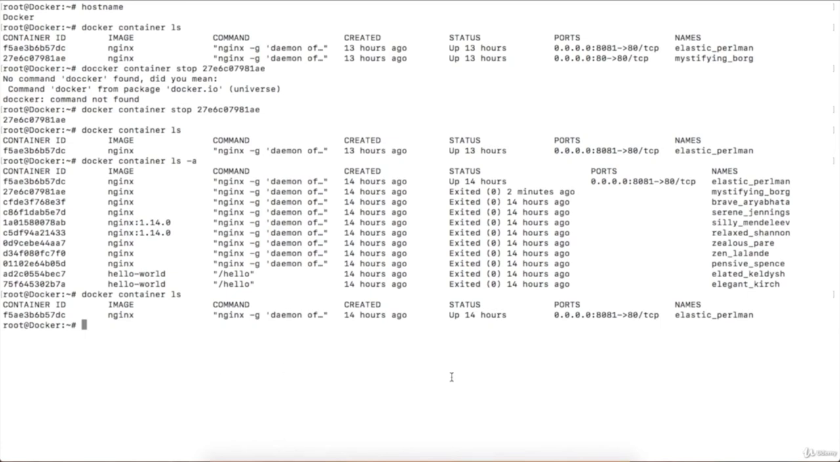So we are on our terminal, right? And 2 minutes before, we stopped this container which has the ID 27E6C07981AE. We know very well that 2 minutes before we stopped this container, and it was running on port 8080, right? So suppose you want to start this container, then you need to execute the command docker container start and then the container ID. So I need to provide this container ID. Press enter and it will return the same container ID, right?